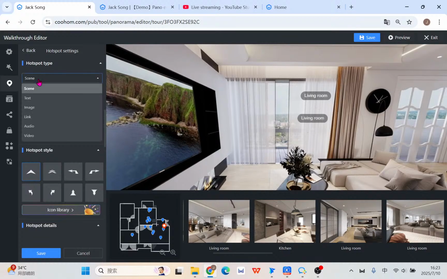And then actually we can add something more. For example, here in hotspot, we have 1, 2, 3, 4, 5, 6 different kinds of elements to help you persuade the client to accept the ideal full house design by yourself. So by these, scene, we just talked about that.